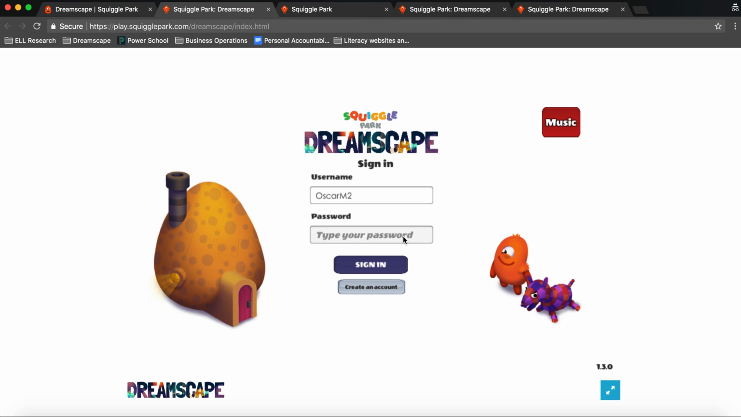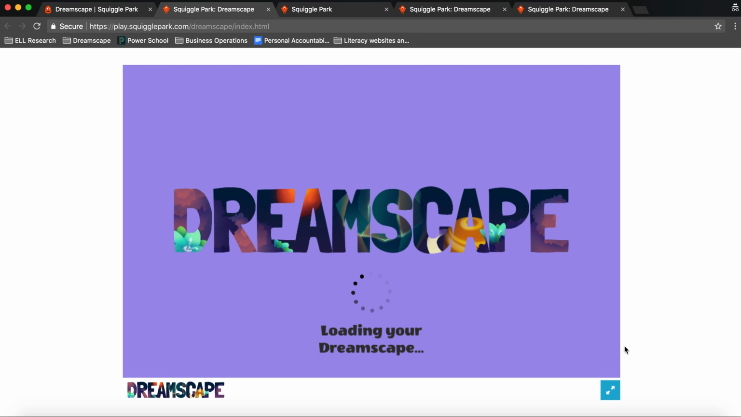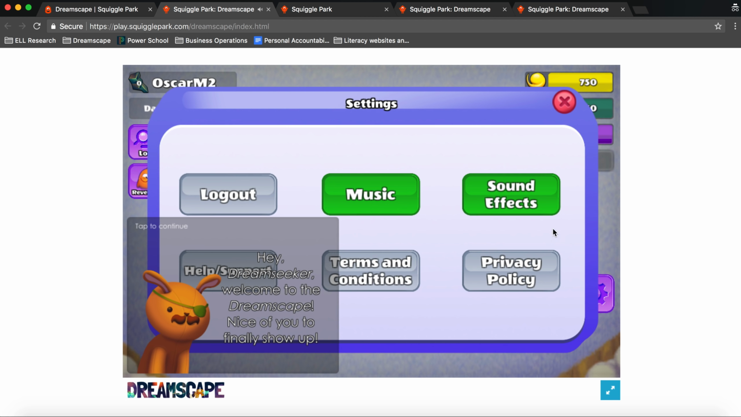I'm going to show you a new account here. So if you've already set up a player account, your player name is actually going to be in your username field already. And I'm going to just type in the password and sign in. Now this is a new account. I'm going to turn the music off and I'm going to turn the sound effects off as well.